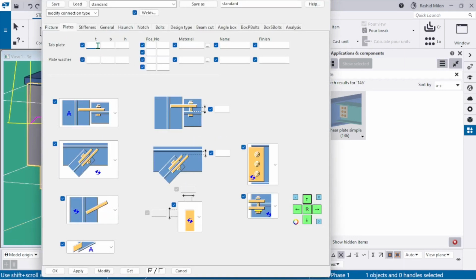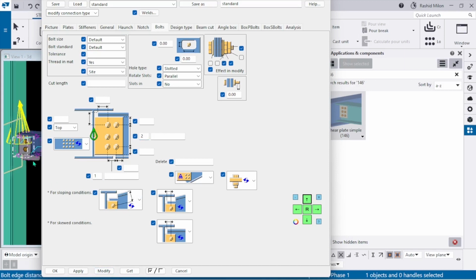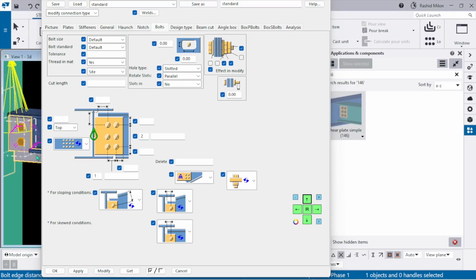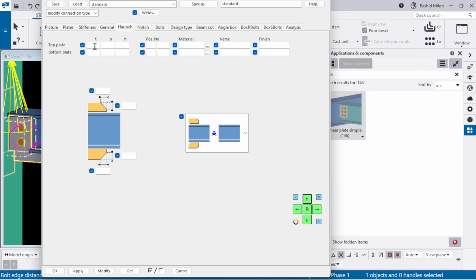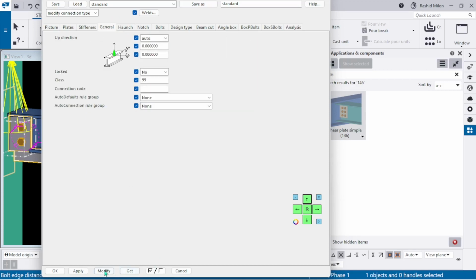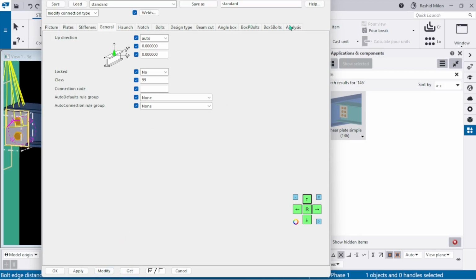Now click again the component, and you have to modify 10 mm thickness plate, right? Then here is 2 bolt, another 1 bolt. Then modify. There is a haunch plate below the beam, so we don't want any horns plate or washer, so we will go through and close this.